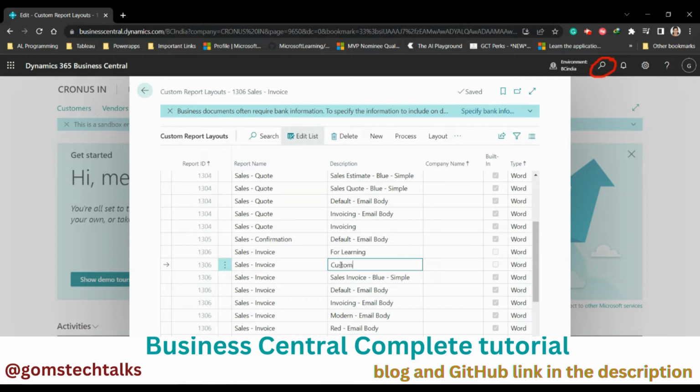Custom sales invoice for learning. I'm just renaming it as of now. Now it is renamed, and you can see a copy. Don't use the original one, just make a copy for yourself, and then you can try it.